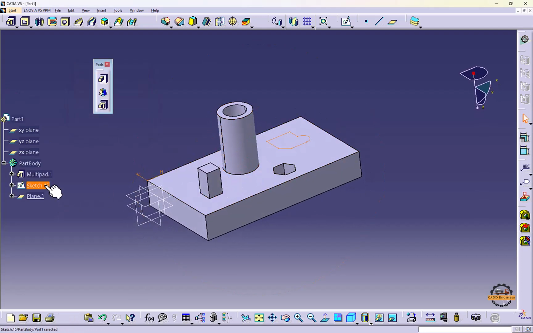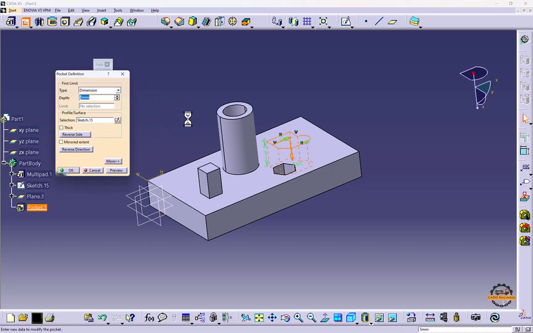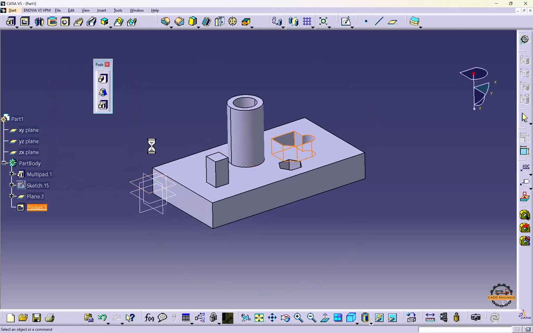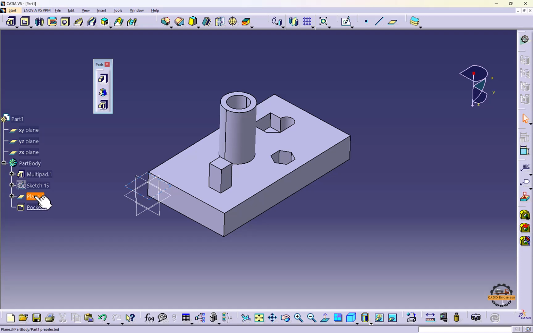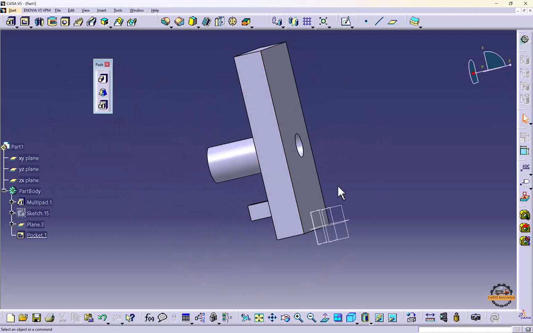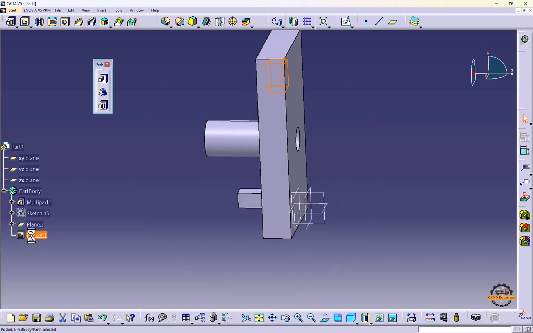So we'll select the sketch and go to pocket. We'll define this to be up to plane. We can use this and it will go to that cut. Or, if multiple things are there, let me make multiple things now. Let me delete the pocket here.